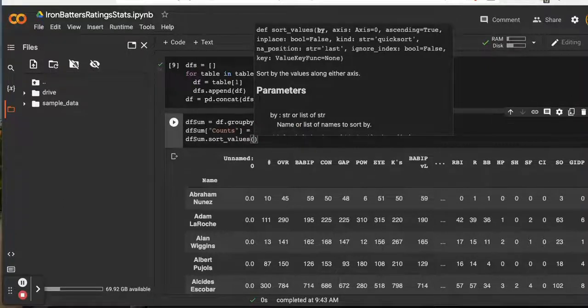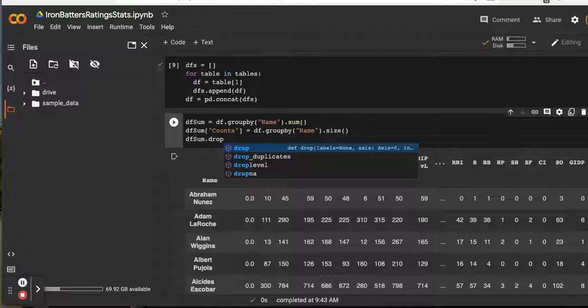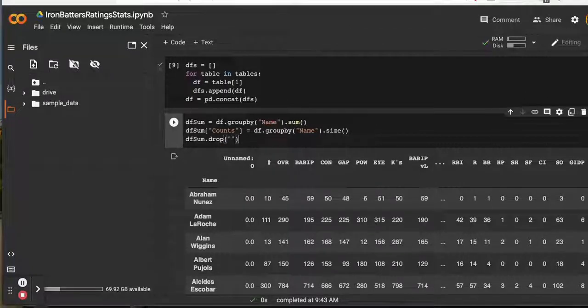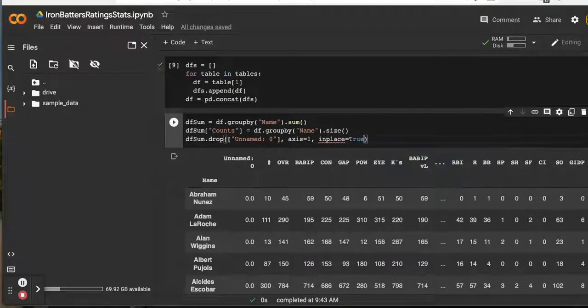What we can start to do at the very least is sort the values by things. And actually, first I'm going to drop this unnamed 0 piece. So let's go ahead and say drop. You have to put this in a list like this: Unnamed: 0, and that's on axis 1. That just means I want it to be a column, and I'm going to say do it in place equals true.